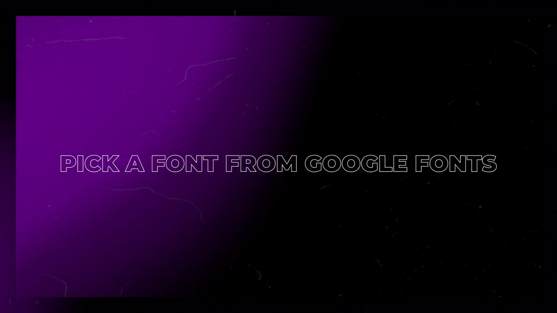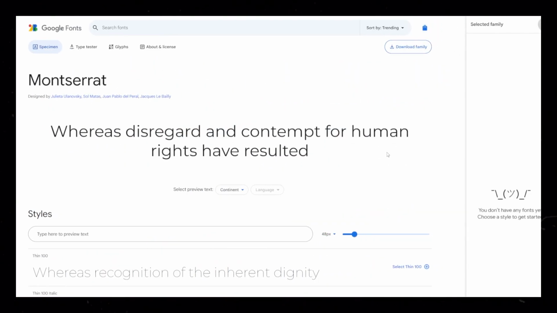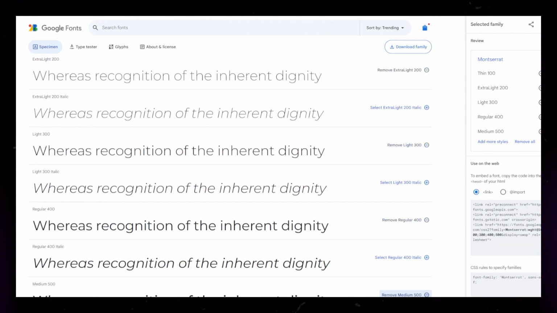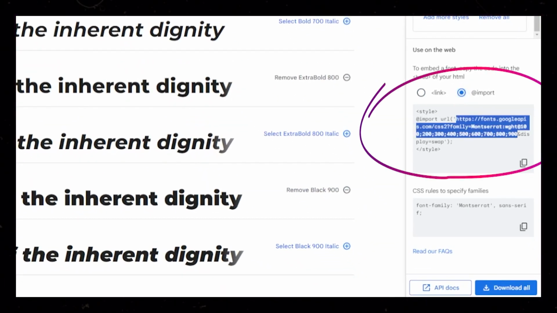Visit fonts.google.com and choose a font that you like. On the fonts page, select all the desired font weights. I just select all of them except for the italic ones. Click on Add Import and select just the URL, ensuring it includes all the selected weights.